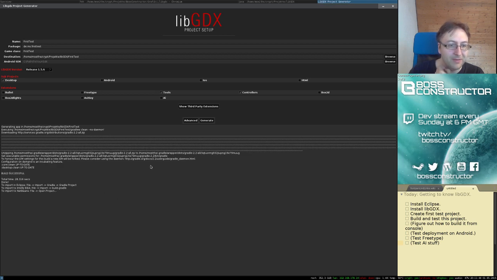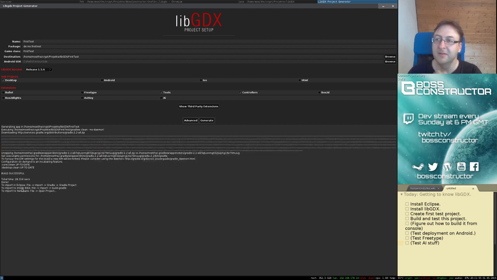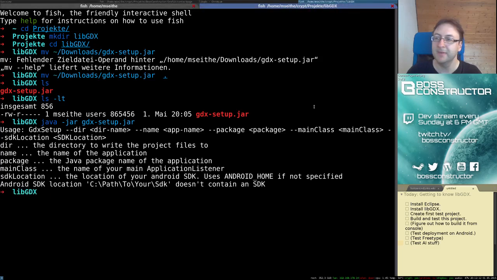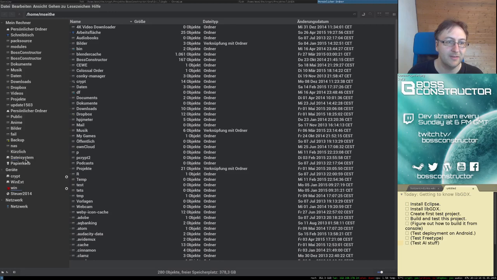Okay. So basically, it has built something to import in Eclipse, file import, okay, IntelliJ IDEA, and NetBeans. So we have ready-made projects for the main platforms, the main Java development platforms. Okay, so I'm going to close the project generator. And before we open it, let's just have a look at what it has done.